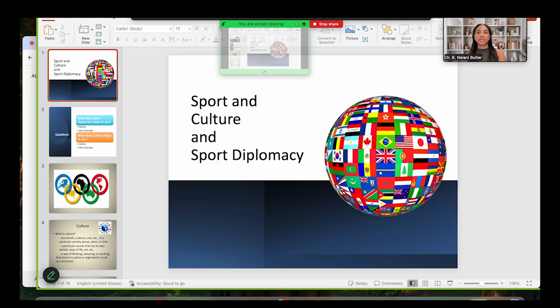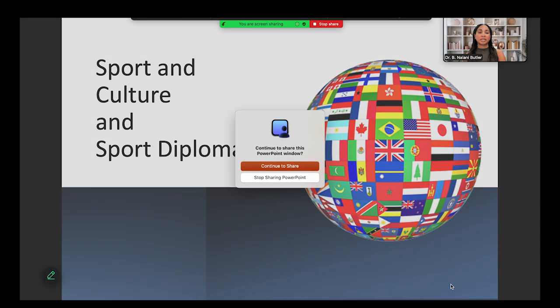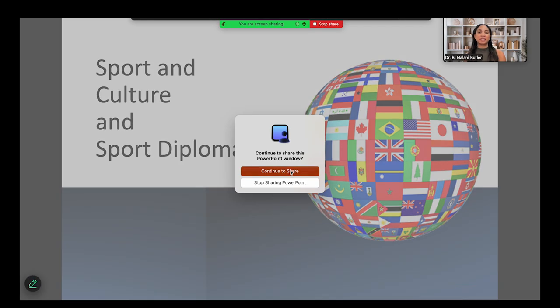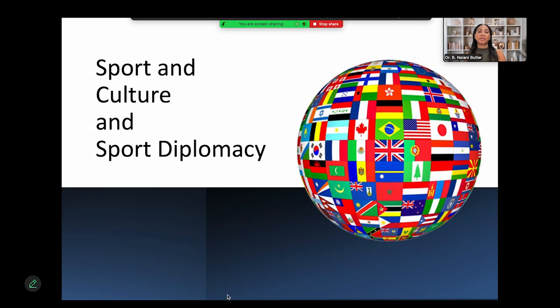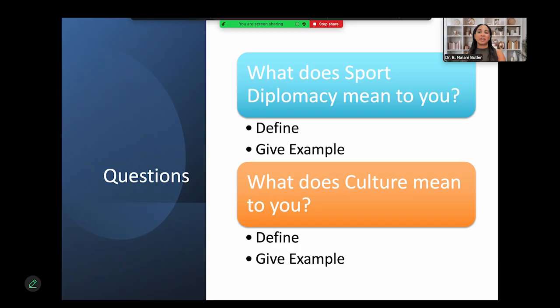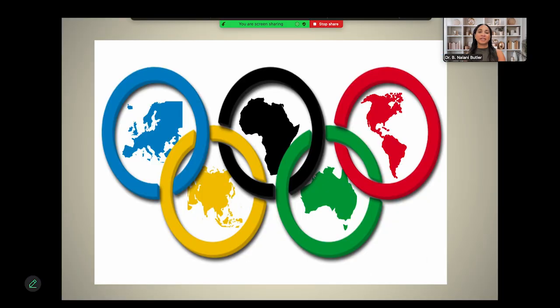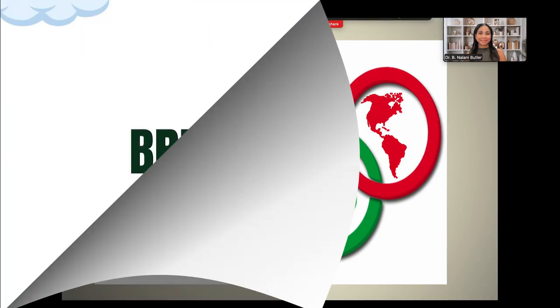So you could see what I have at the side, but say you don't want the students to see what's coming up next, then you will hit this button right here, which is the slideshow, and then continue to share. And then right here, they will see exactly what you're seeing on your screen. So sport and culture and sport diplomacy. And then I will go to the next slide. And then I will go to the next slide. So that's how you share your screen.